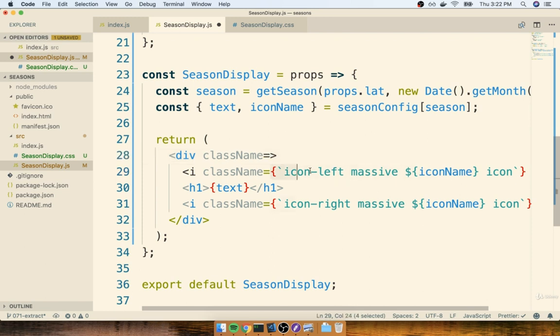So I'm going to use a similar approach to what I did down here. I'm going to say curly braces, and then I'll use that ES2015 template string. I'll give it a class name of season-display, and then I'll put in my actual season.